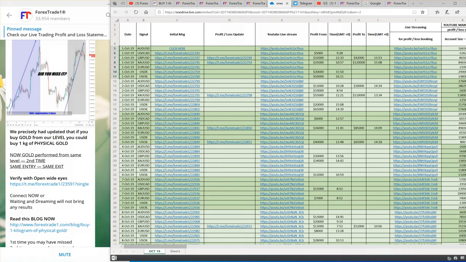So these are the seven currency pairs, instruments that we trade in. Now each and every signal is presented with a link to prove that the XAUSD signal was generated on 1st October.